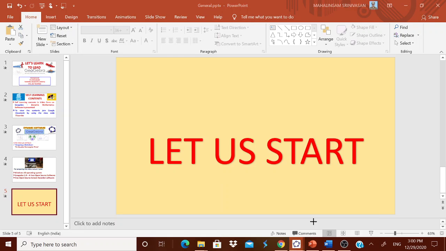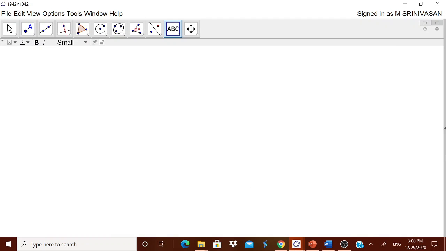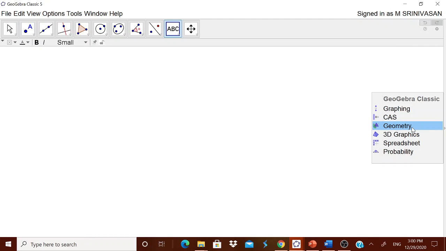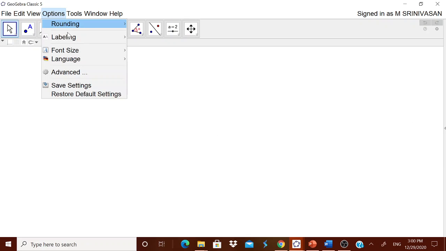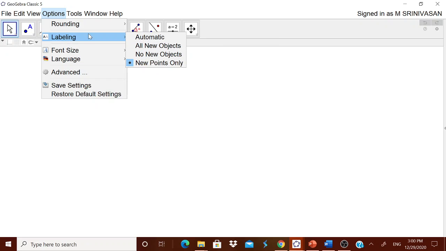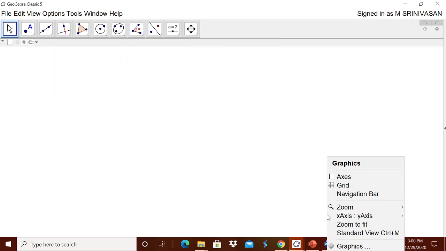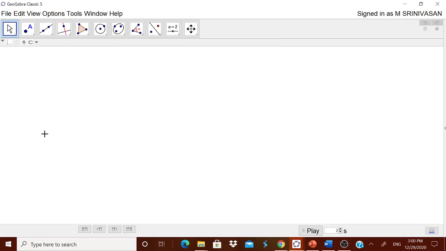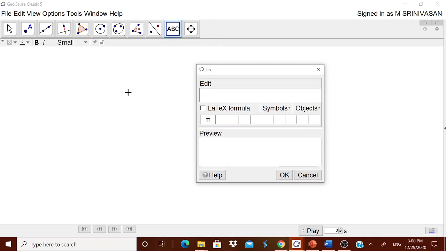For that, I have taken GeoGebra Classic 5 worksheet, geometry view taken, in the option rounding of one decimal place, labeling of new points only, and I will activate the navigation bar. Now let me start with the heading. As usual, the heading is rectangular prism.